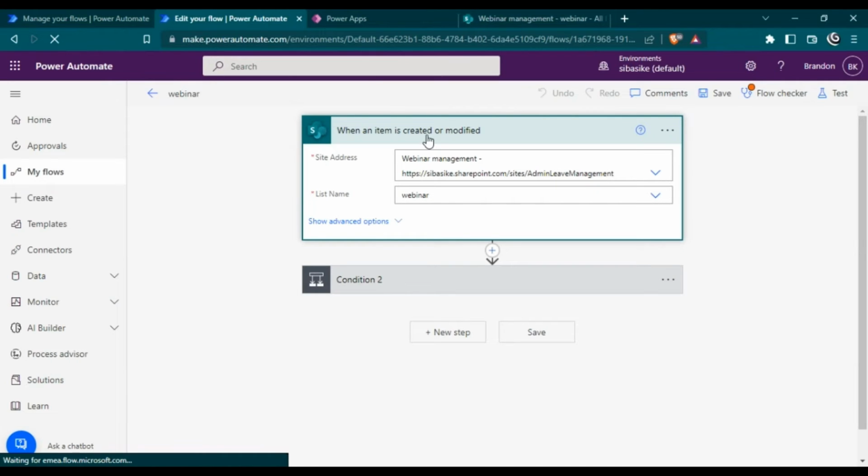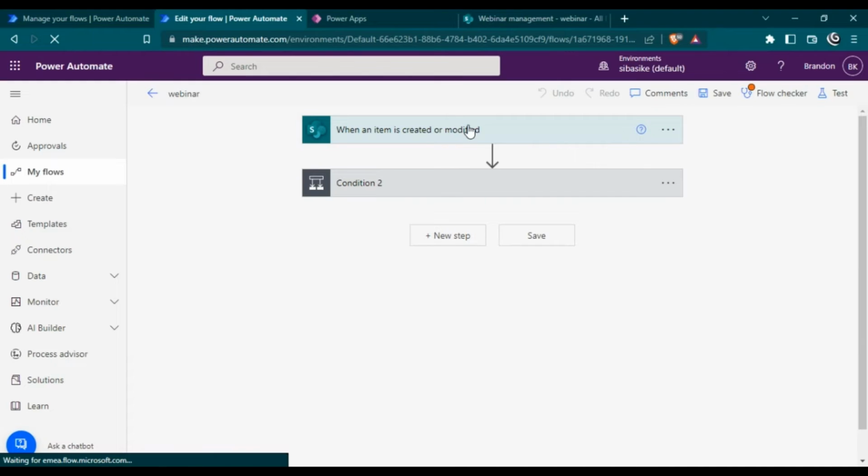Through the flow, this is an automated flow. It automatically takes the specific SharePoint list that I've created, for which you can set the address and the list name. Every time an item is created or modified, the flow will run. That's the trigger. Then the action.